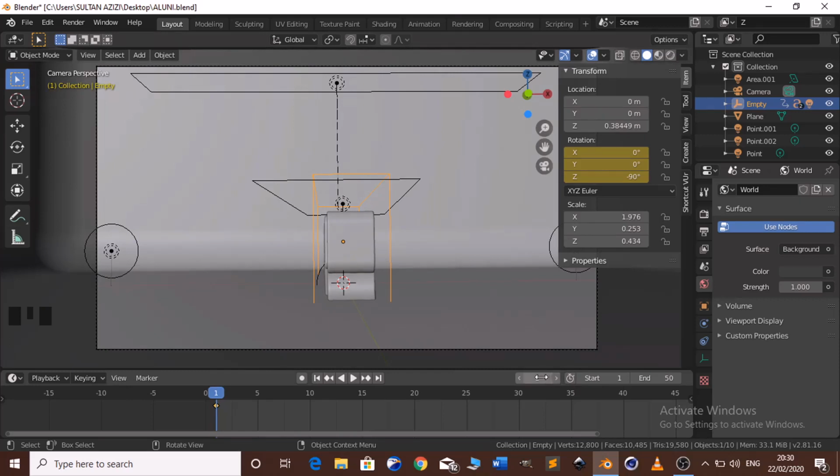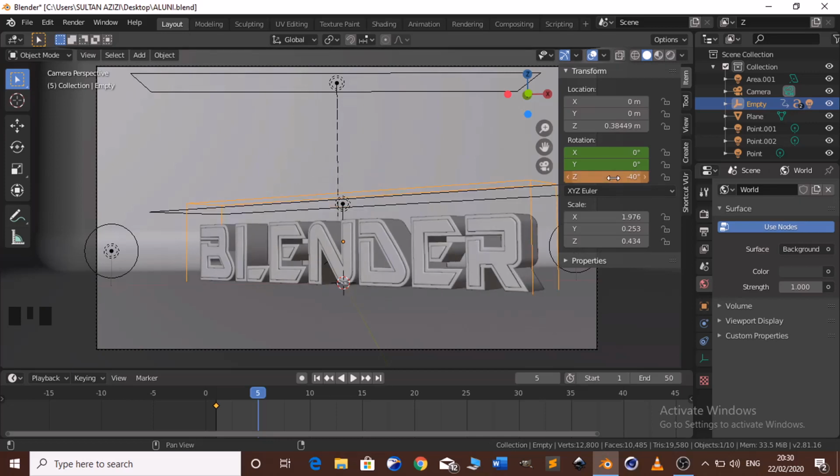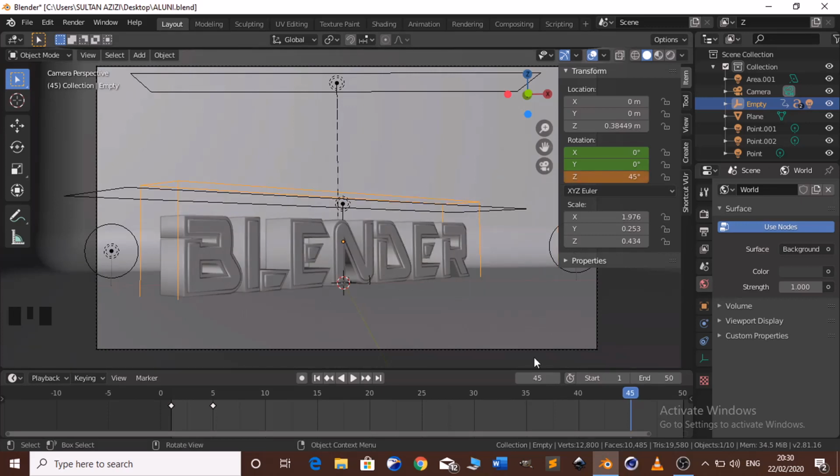Then go on frame 5 and set the rotation to be -40. Click I to add a keyframe. Then go on frame 45, and set the Z rotation to be 45, just like that, and click I to add a keyframe.